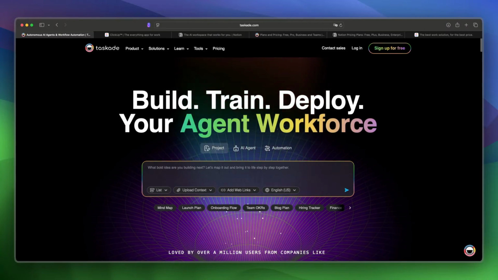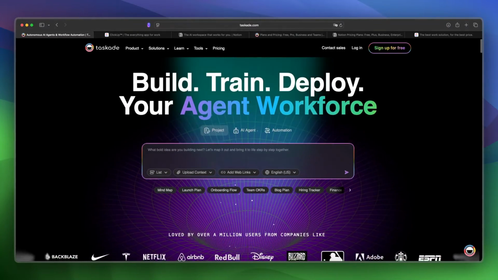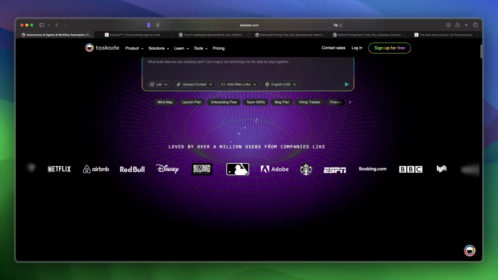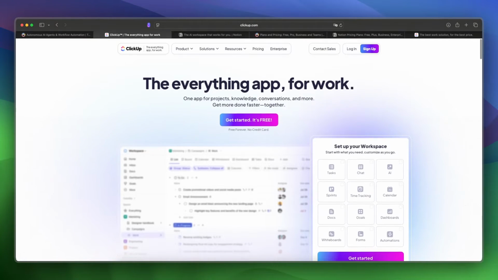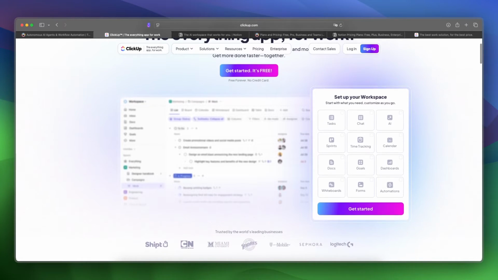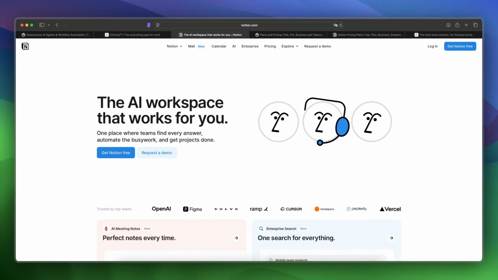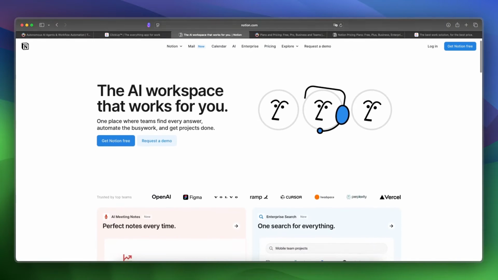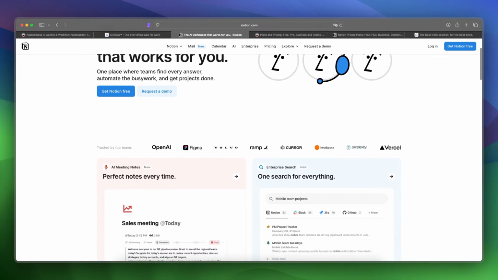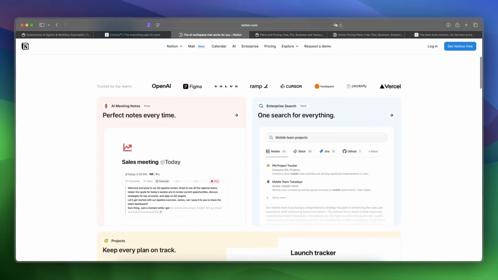So Taskade launched in 2017 in the US and is a lightweight and real-time application ideal for fast-moving teams. ClickUp launched in 2017 in the US and is a task-focused and highly customizable app built for managing complex projects. Notion launched in the US in 2016 and it combines documents, databases, and wikis for full workspace control. And now let's take a look at the pricing and the costs.